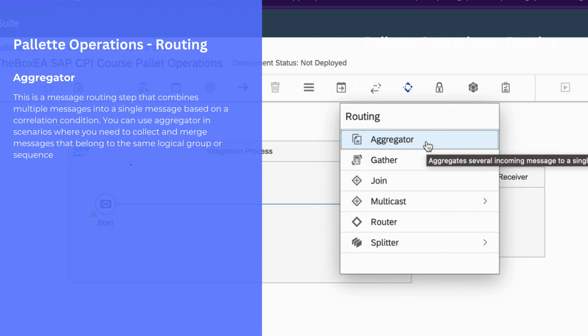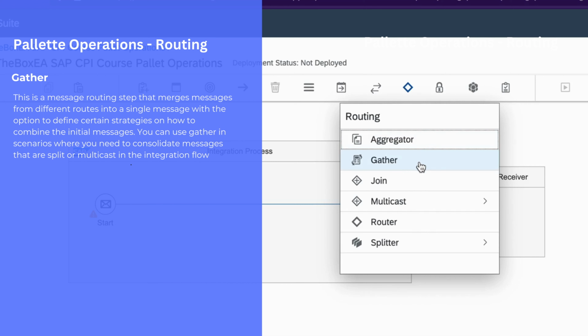By using this aggregator, you can combine multiple messages based on a region. For example, you can use the aggregator function to combine all Europe region messages, or Asia specific regions, or America region. So you can combine and group them into a single message, and send the combined message to the target system. The next palette function is gather.